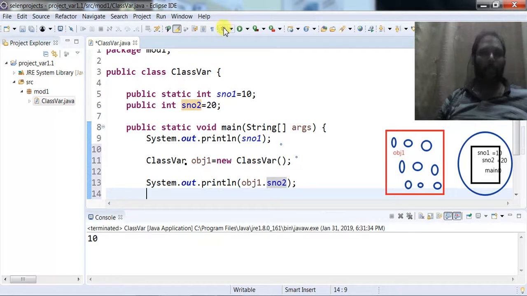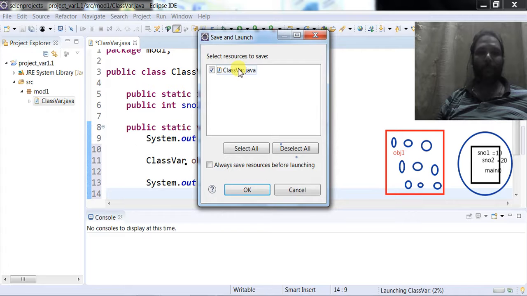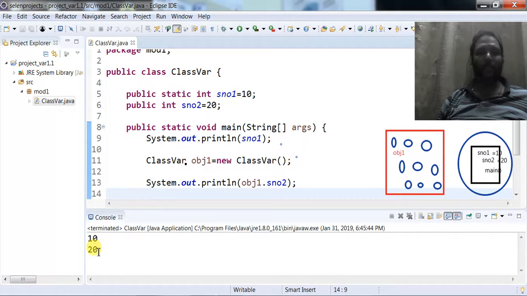I will run this program. Why is it giving an error? Because I have not saved it. Here it started, but I have not saved it. Save and run it. Okay, 10 and 20 have been printed over here.